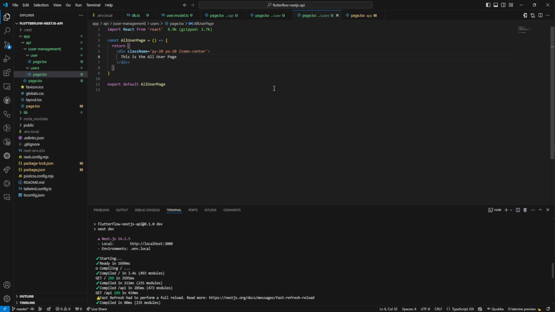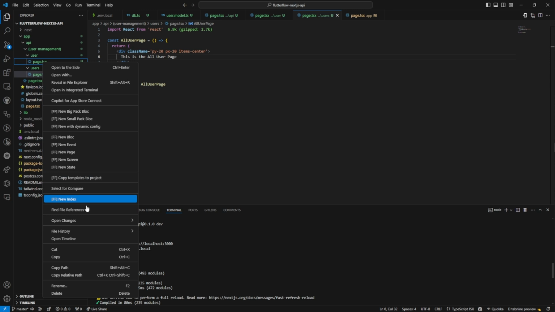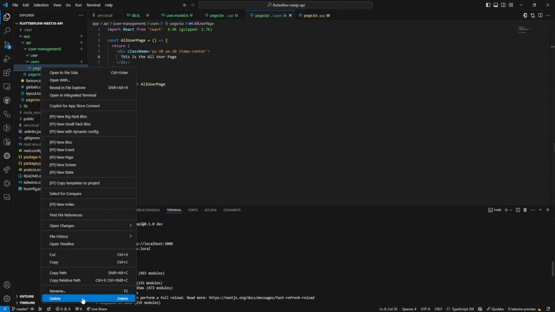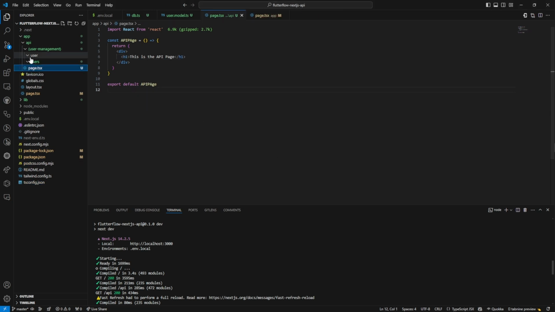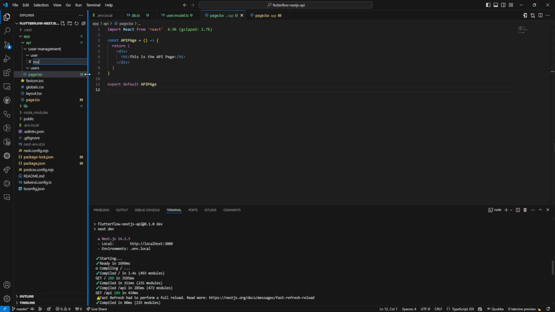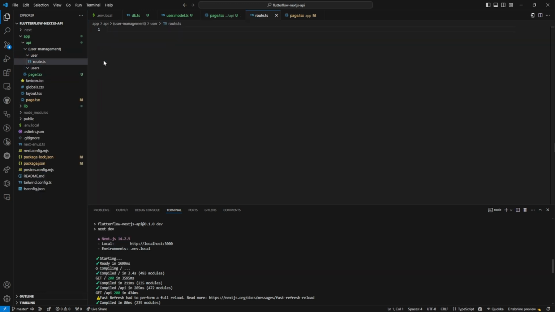Now, this is the same thing that we are going to do when creating our APIs. Just instead of having a page.tsx file, we are going to have route.ts files, my apologies. So the first one that we're going to create is this one, and it's going to be route.ts. All right, now inside of it, we are going to create our very first CRUD request, which will be a POST request to create our user.